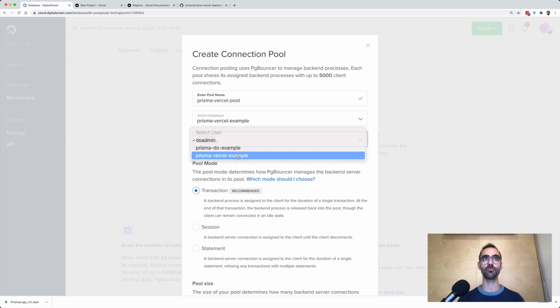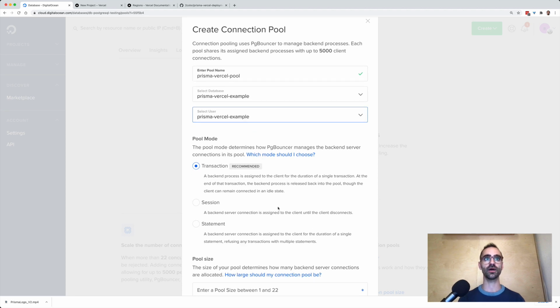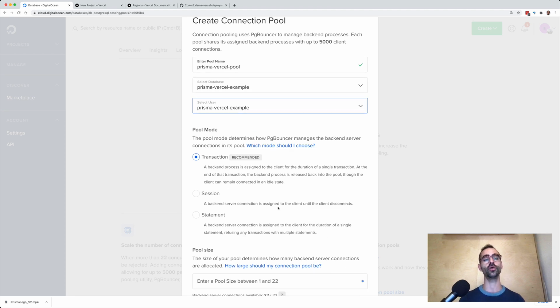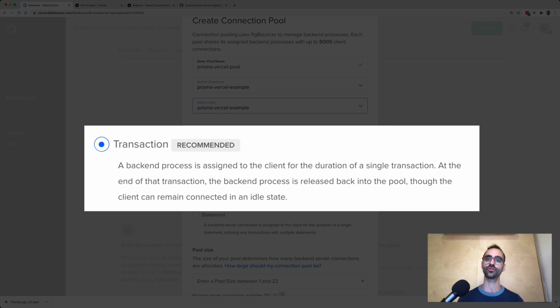Now this is also important. PgBouncer can run in 3 modes, and for it to work with Prisma, it needs to run in transaction mode. And so it's very important that you have that selected.